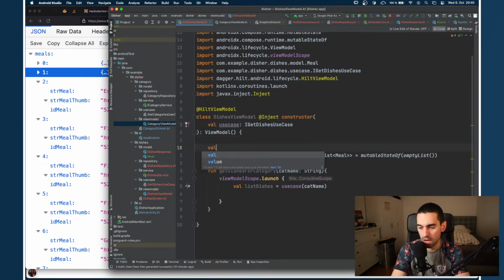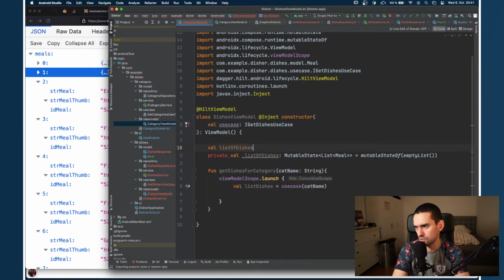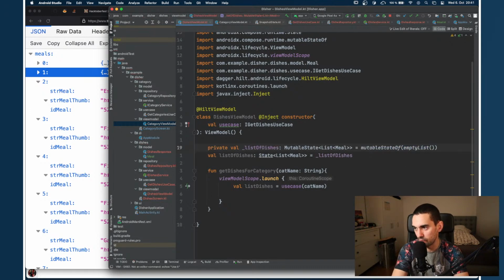Okay. Well, I'm also going to make a public list of dishes. Oh, I should have called it meals. Really bad. That is going to be a state, a read-only state of list of meal. List of meal. There it is. Import. Give it to me. Compose runtime. Yes, please. Which will point at list of dishes. And because I'm a lunatic, I put them the wrong way around. There we go. The private mutable one that can be changed from inside this class, and the public one that will be listened to from outside this class. When the ViewModel scope calls the use case to get the dishes, after it's done, it's going to pass it.